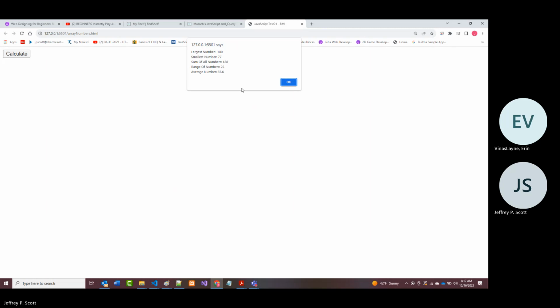All right. So it says the largest number was 100, the smallest number was 77, the sum of all 5 test grades was 438. The range, which is the highest minus the lowest, 100 minus 77 is 23, and their average was an 87.6. All right.